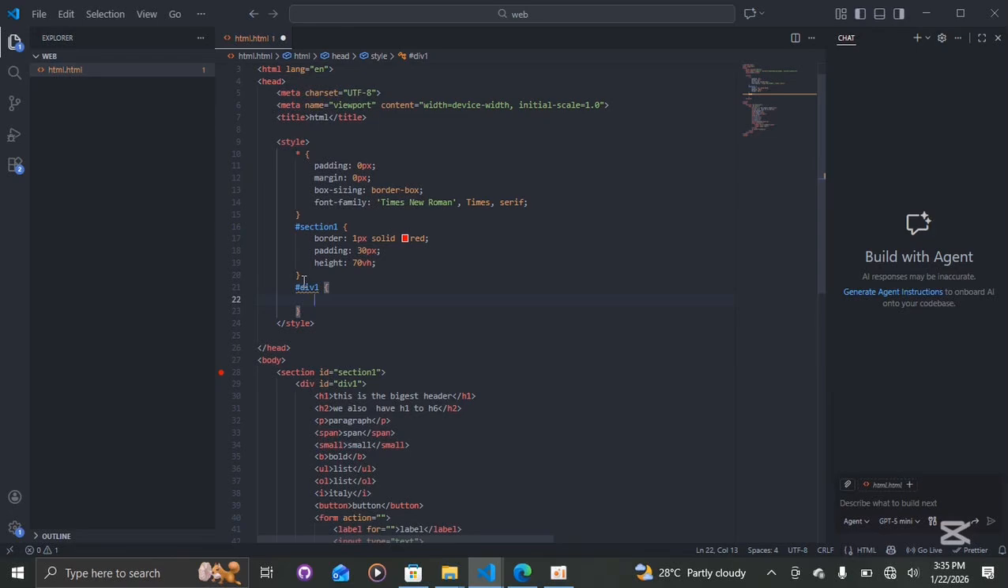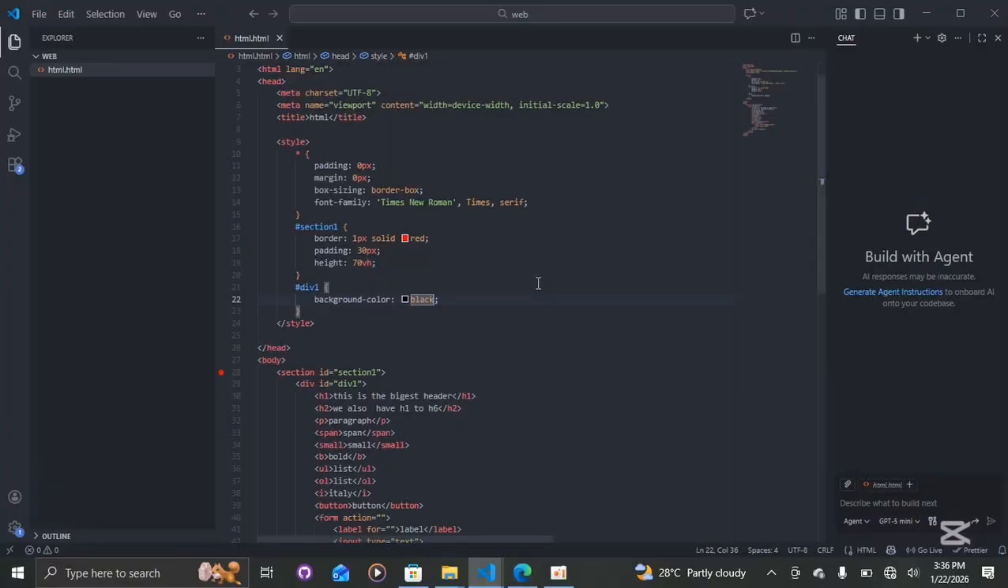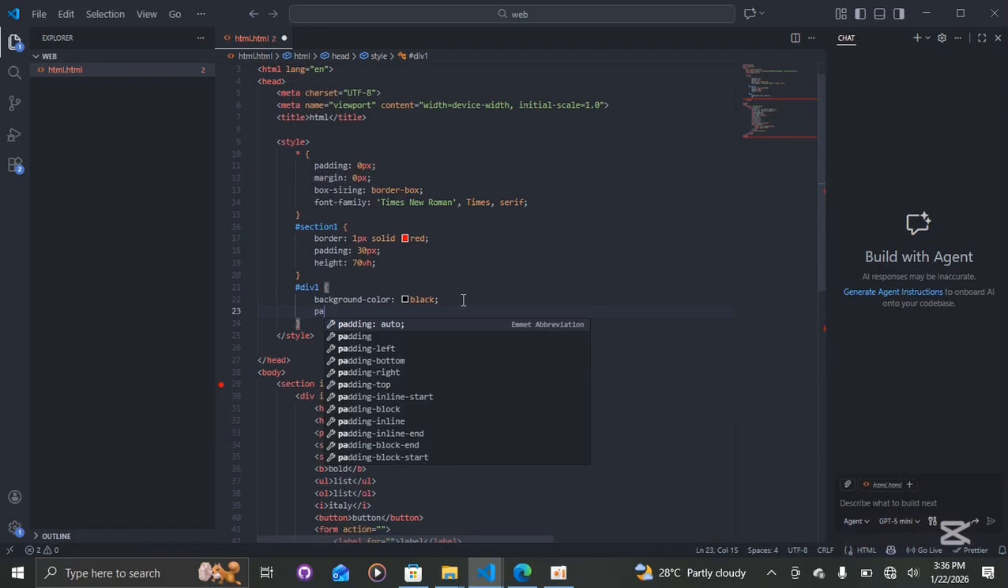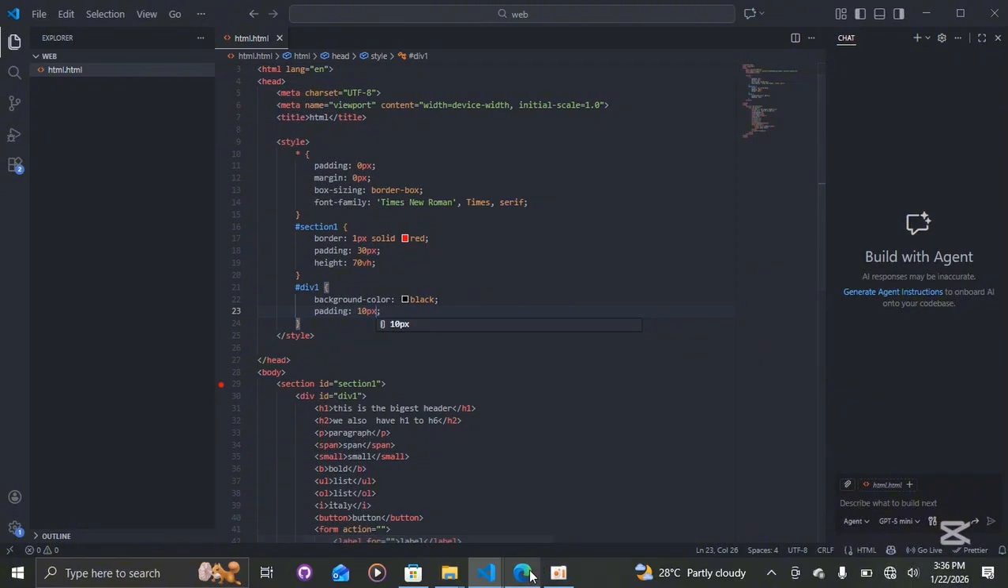Then we want to give a background color to that particular div. Let's give it a background color of, which color? Okay, let's use black. I'm a fan of black color. Then let's give it a padding of 10 pixels, so we have space inside it.